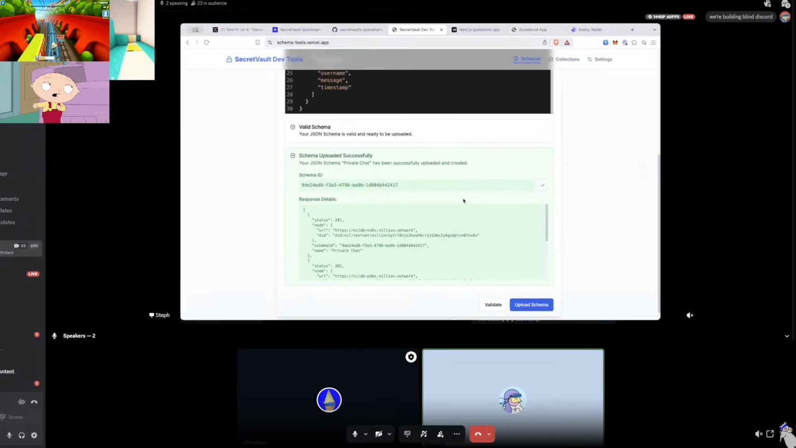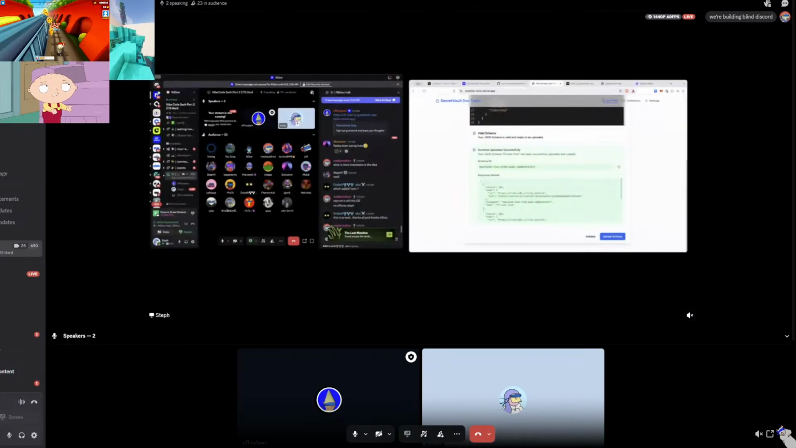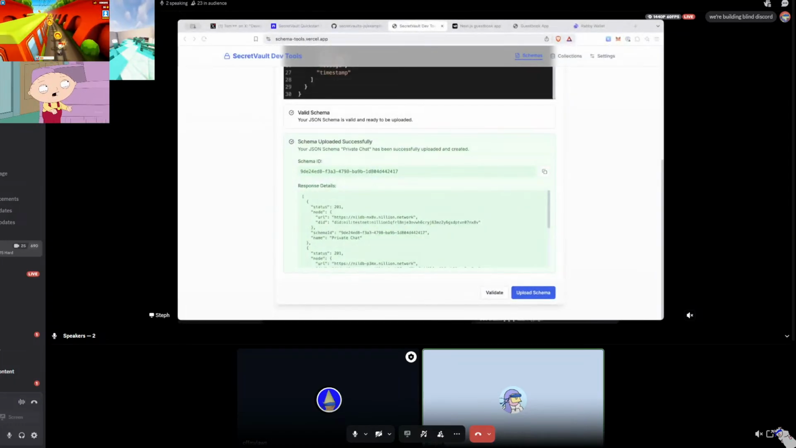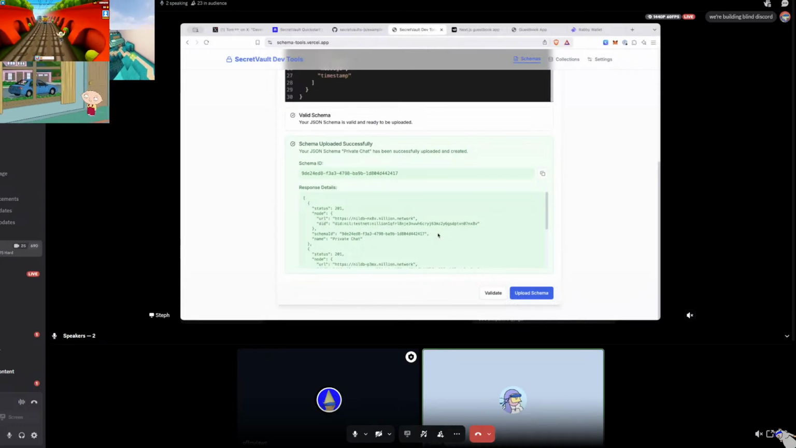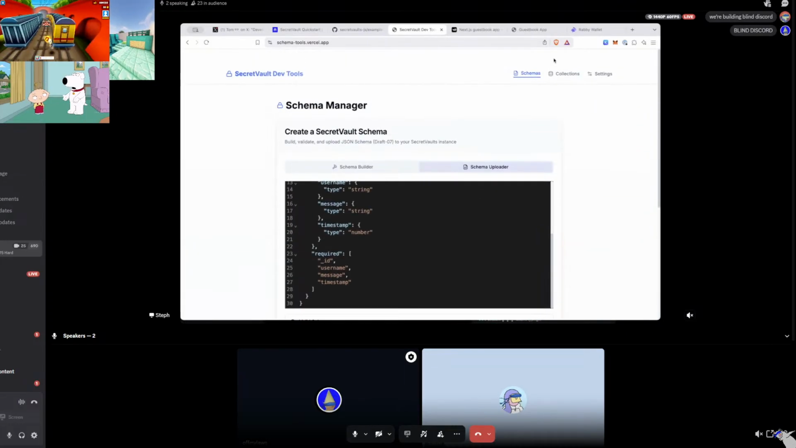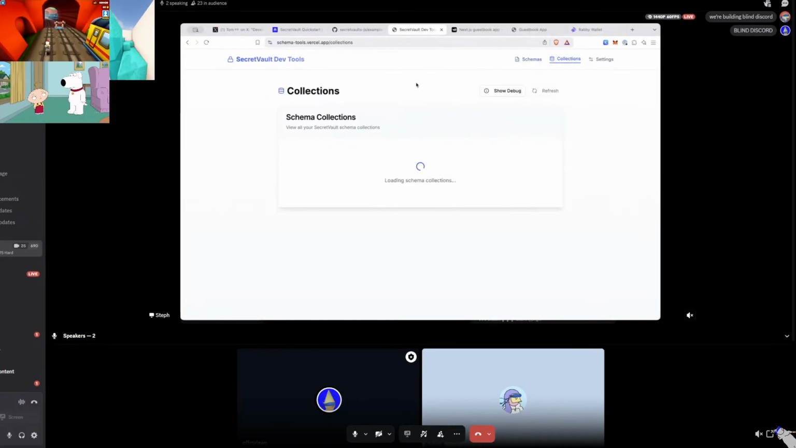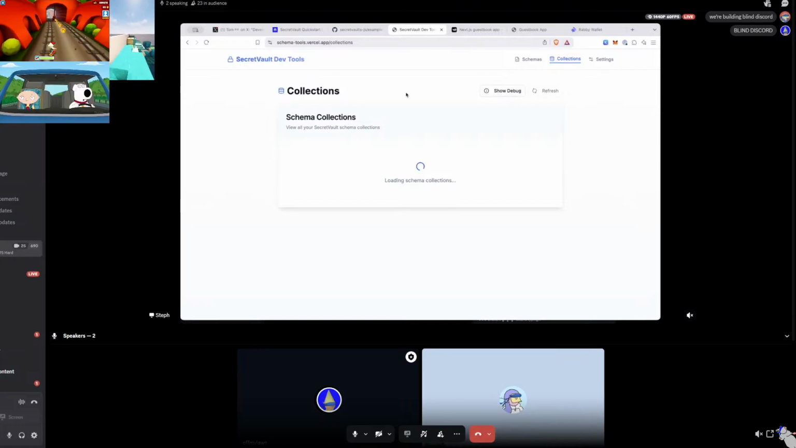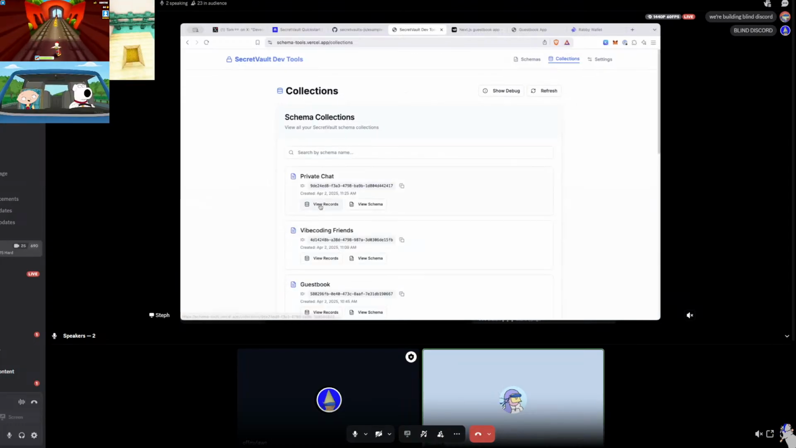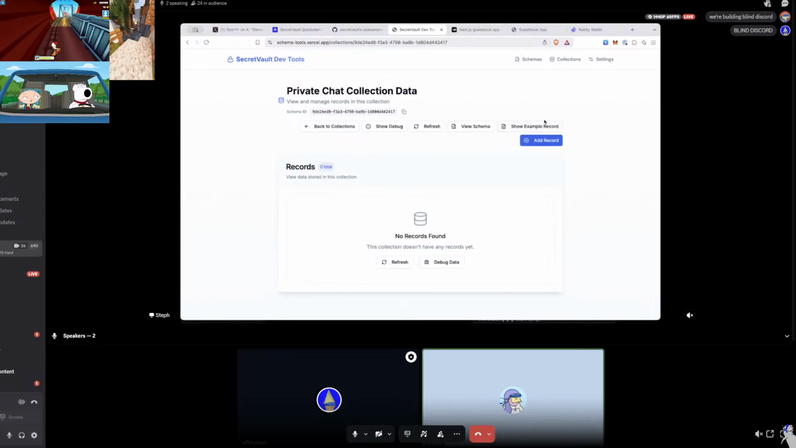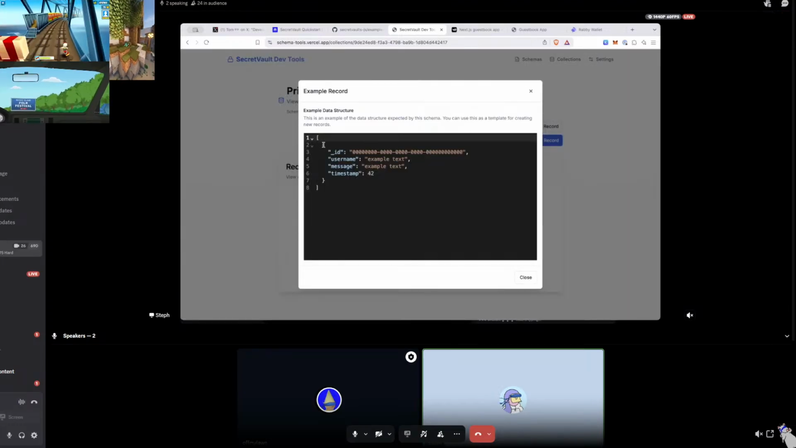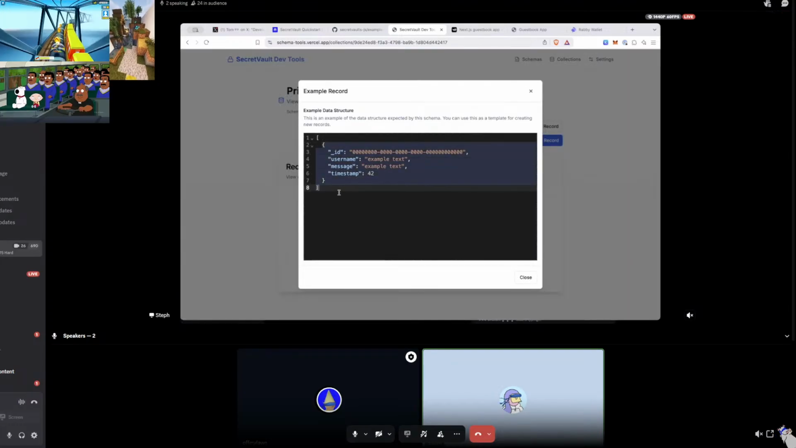Okay, so this is the new schema ID. Here is the schema for what we're working with. And then let's go to that collection. Okay, so here's our private chat. There's nothing yet. Let's look at an example record. It'll look something like this.